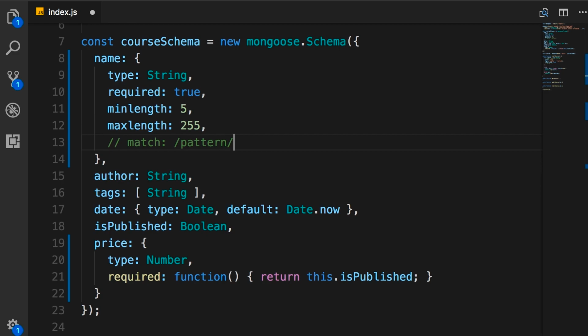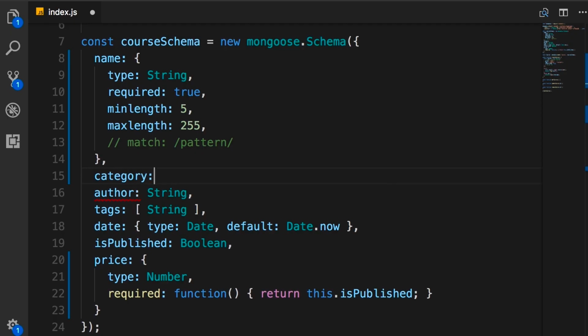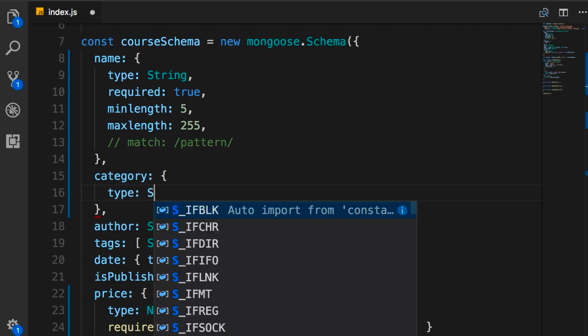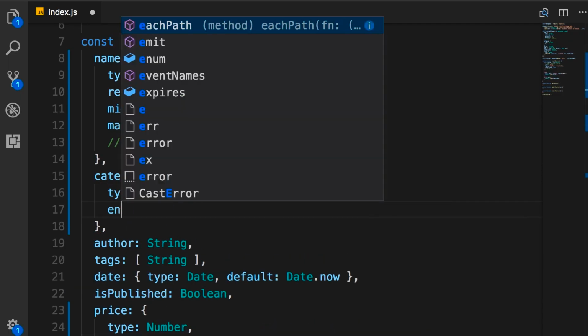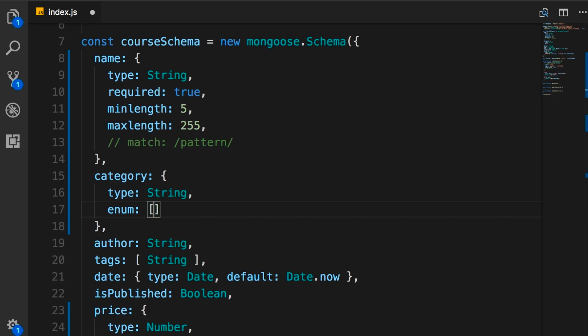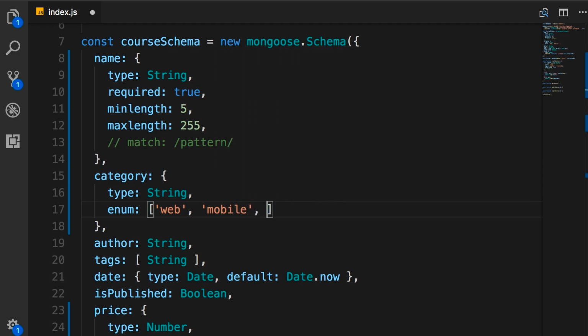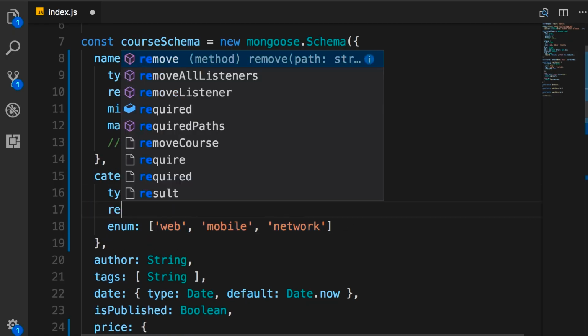Another useful validator we have for strings is enum. So I'm going to create another property here. Let's call that category and set the type to string. Now here we can use the enum validator. We set this to an array of valid strings. So let's say we have a few predefined categories: web, mobile, network, and so on. So when creating a course, the category we set should be one of these values. Otherwise, we're going to get a validation error. So let me make this required.